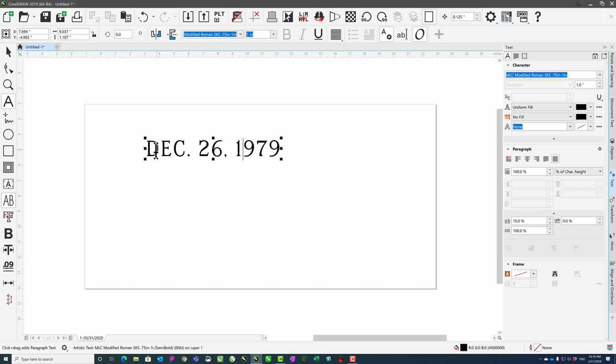If you want to select everything, you start at the beginning and swipe, or you can start at the end and swipe. Or what I do most often is I'll just click anywhere inside of it and hit Control A, and that will then select all inside of that object.